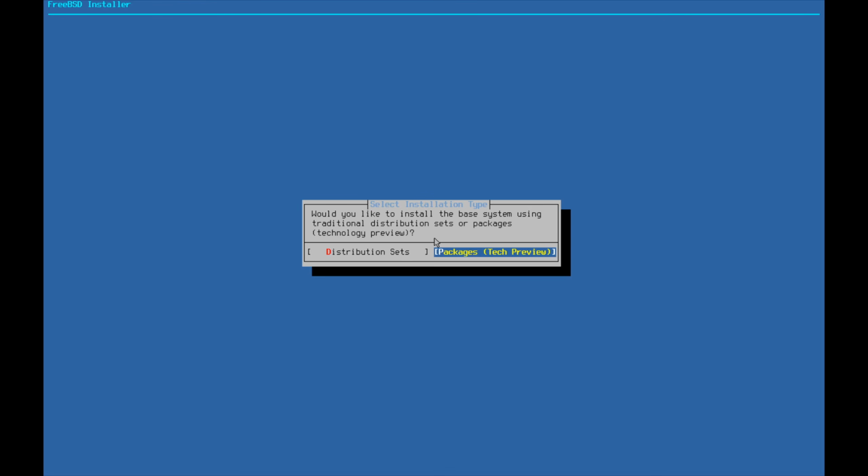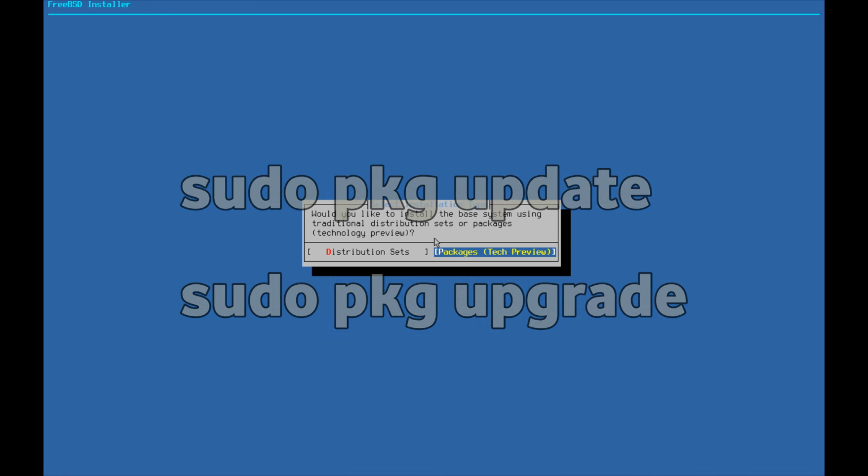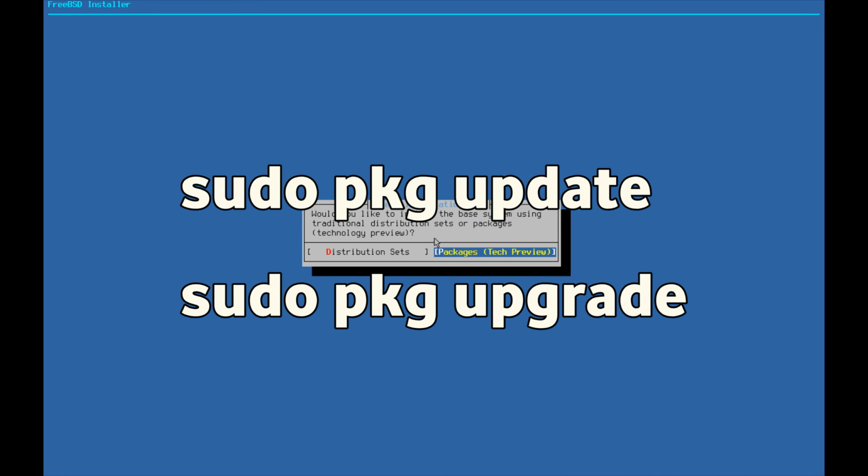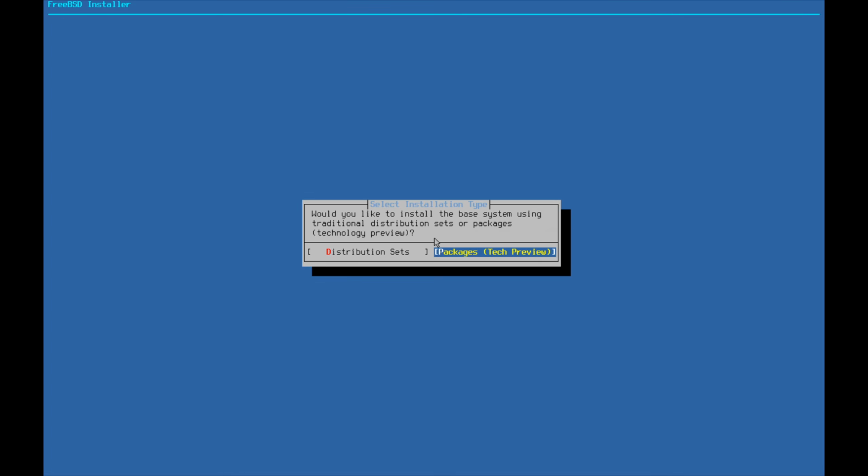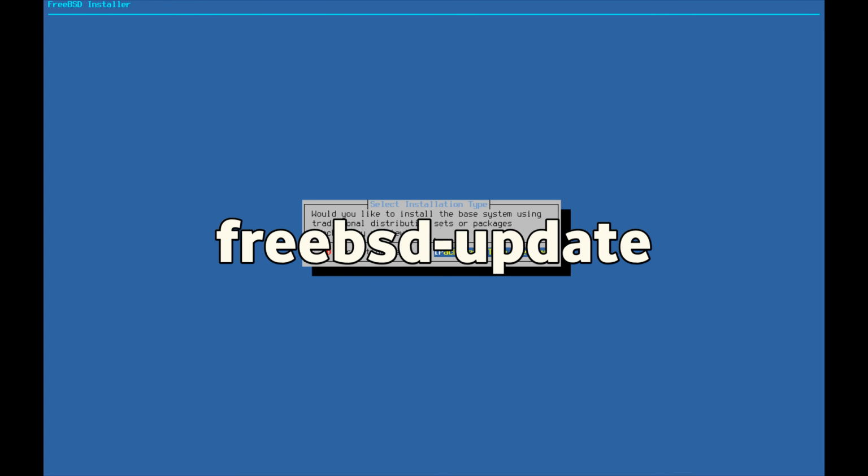For installing the base system, I will go with the packages option, which is labeled as a technology preview. This is FreeBSD's PKG base option. Instead of installing the base system through the traditional distribution sets, PKG base installs the base system and kernel as packages. This means future base system updates can be handled through the package manager via the PKG update and PKG upgrade commands instead of relying on the traditional FreeBSD-update command.